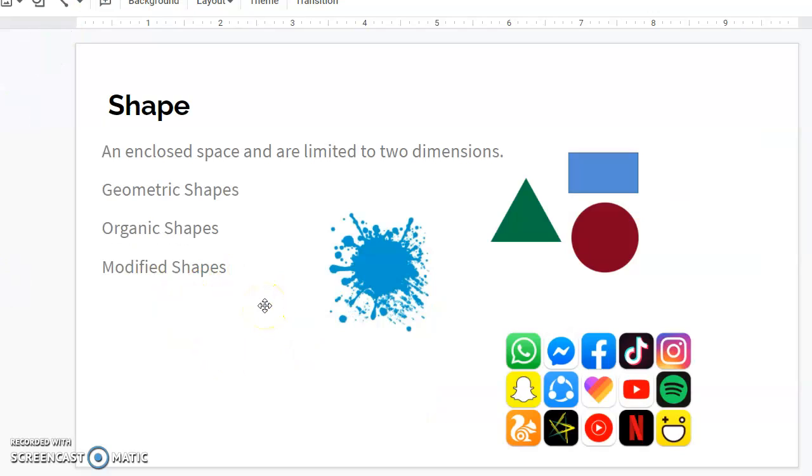Okay, so organic shapes compose a huge range of irregularly angled shapes. A spatter of paint would represent an organic shape. And then modified shapes are shapes that have been modified. So for example, sharp corners feel precise, but rounded corners feel more comforting.